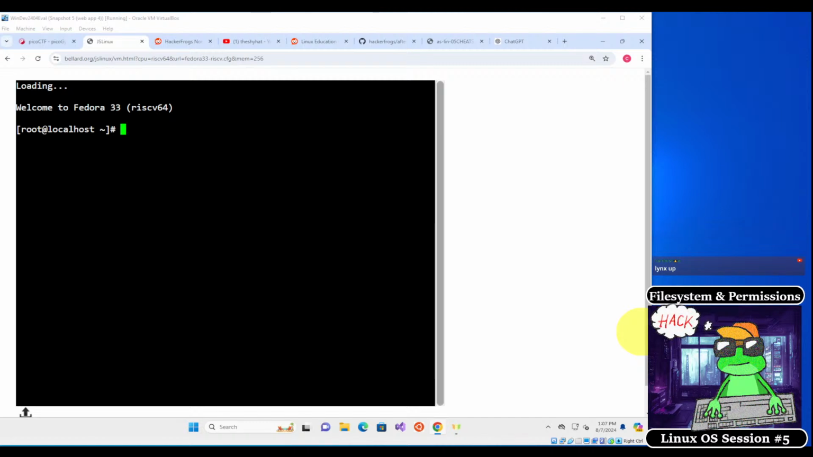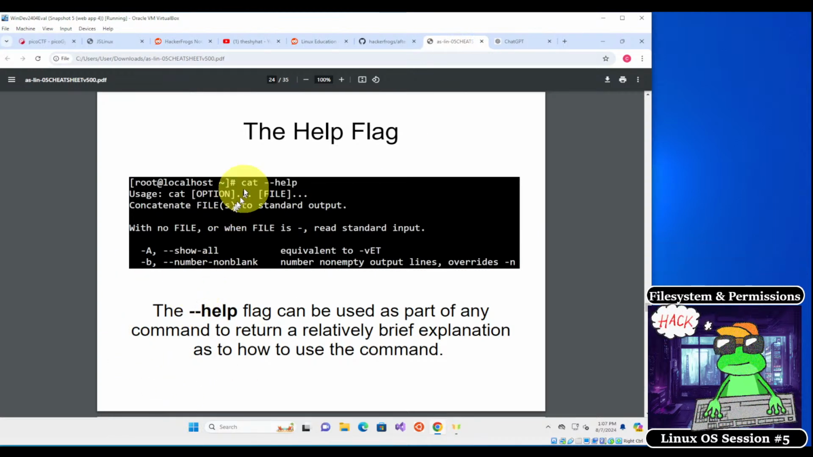All right, so I'm going to wait for a few more people to get JS Linux up, and then we'll get started with that. But basically, we're talking about the help flag over here. You can type any command inside of Linux, and then add --help, and then you're going to see some information over here.